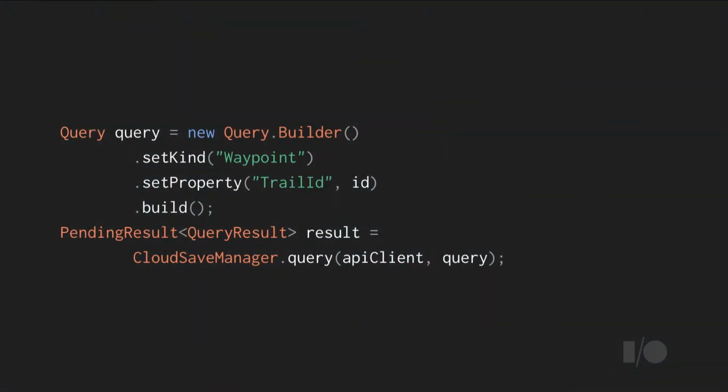Let's take an example with respect to the Walkshare app. You have a list of trails, but when you want to display a trail, you click on the trail, and then you need all the waypoints belonging to that trail. So you need to query all the waypoints at that point. What we have done here is that we created a query object. We set the kind as waypoint, and we set the property as trail ID equals the ID of the trail. And then we call CloudSaveManager.query. We pass in the API client, and we pass in the query object we just created. This returns a pending result, and as I explained earlier, it's like a future object.